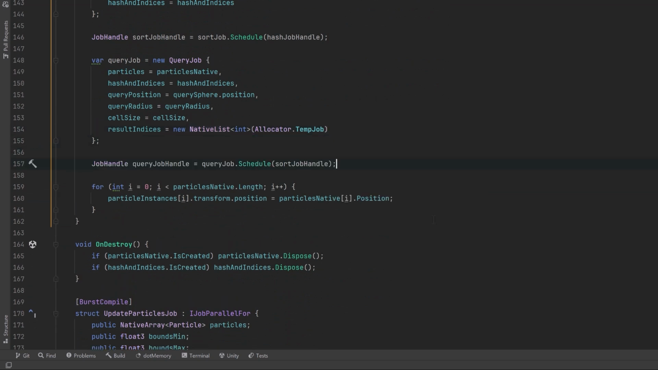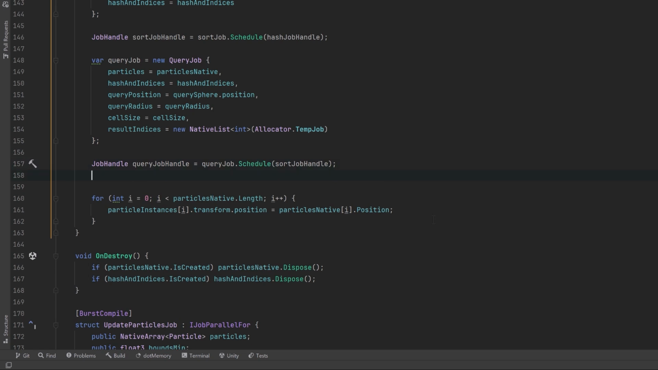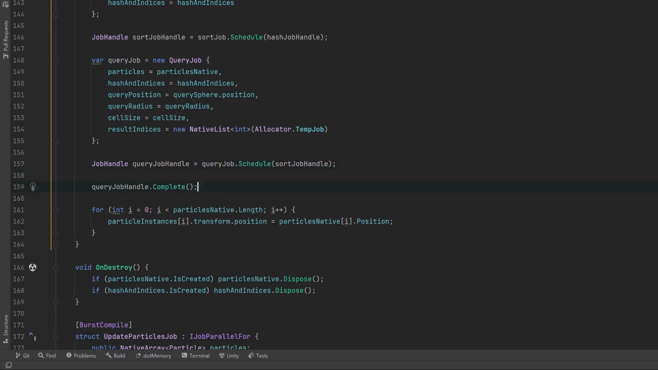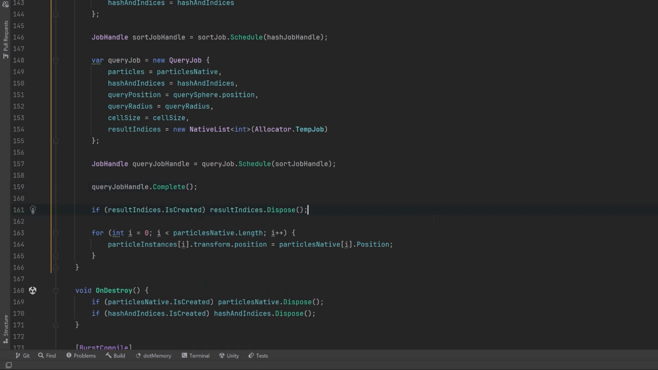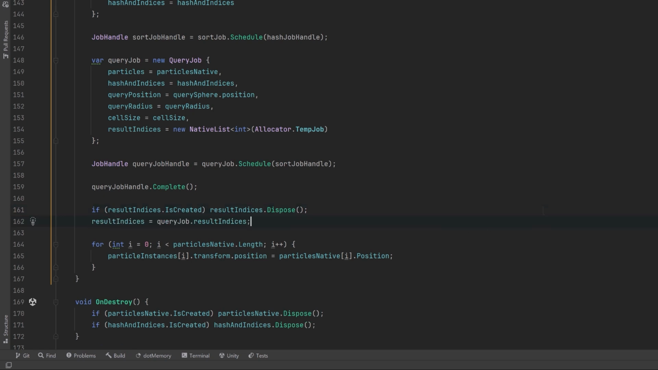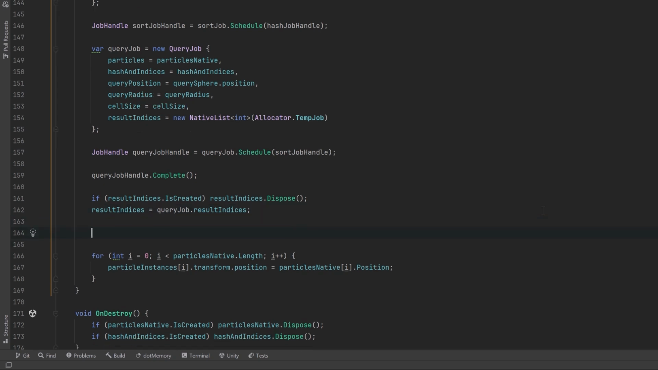This time we're actually done running all of our jobs, so let's call complete on this job. That means that all 4 of our jobs will have run in sequence. Here we've now completed and we can do something with these results. Now I'm going to make a local native list to hold these results, and I'll do that in a minute. But here, let's say that if it was created, let's dispose of it. And then we can populate it with the references that come back from our query job. Now, potentially, we could just use the results that were from the query job as well, since we really only care about it for this frame.